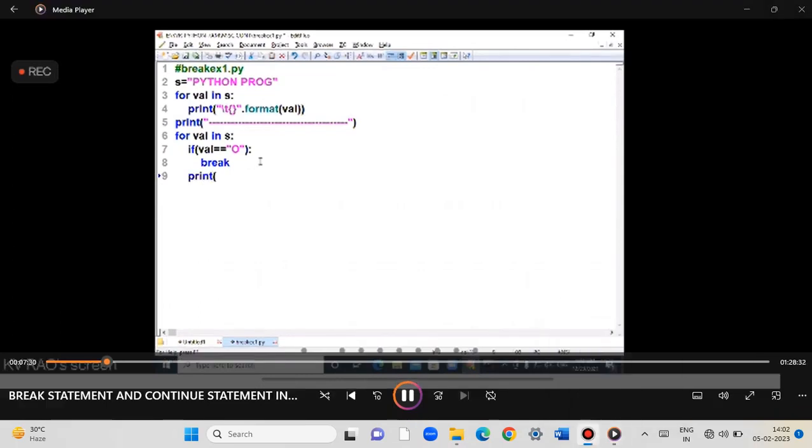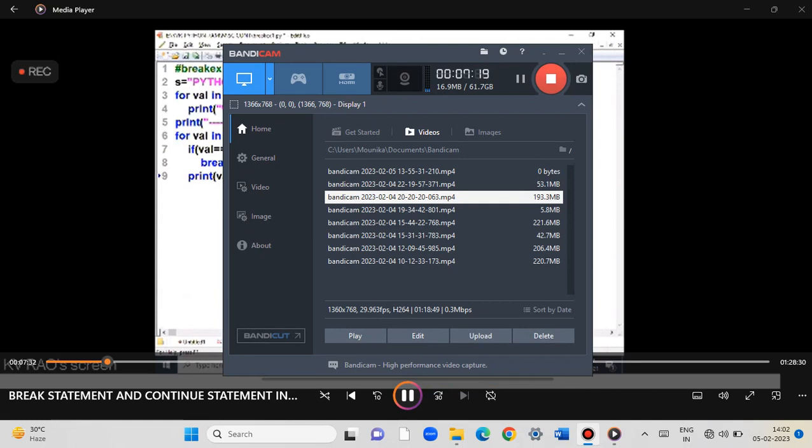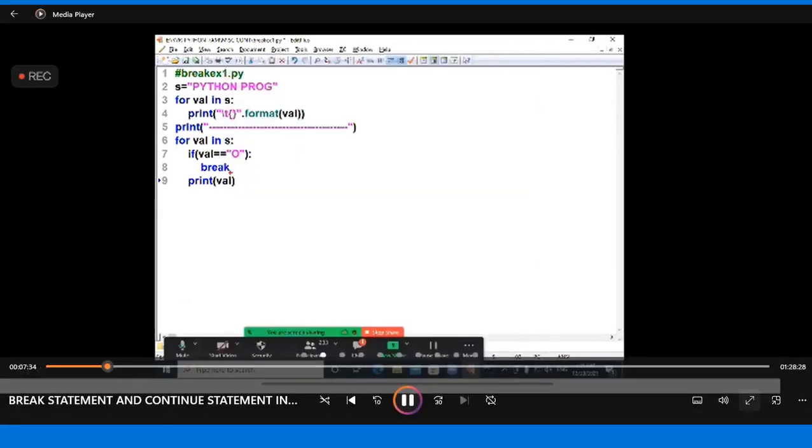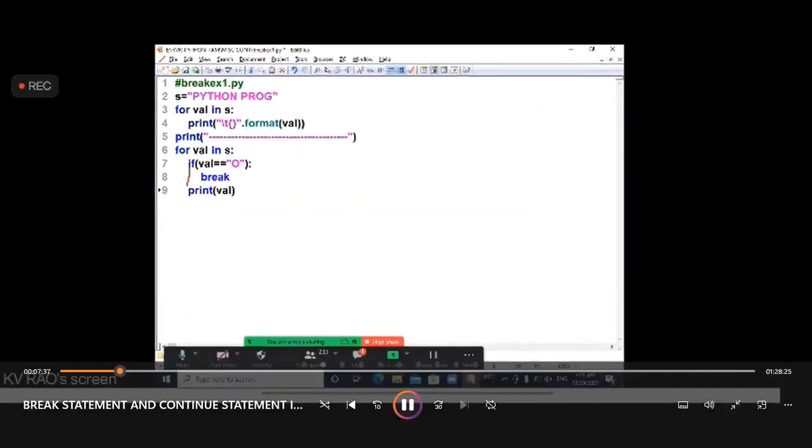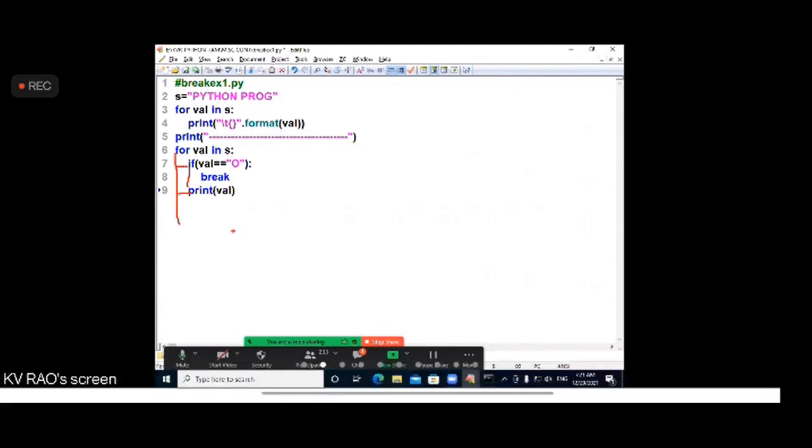Print of what? Well, see how I am writing, where I am writing? Parallel to if. That is inside the loop only I am writing. Inside the loop only. Understanding? Start, what is the value of val?